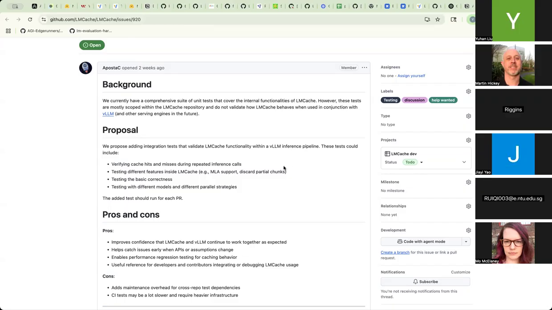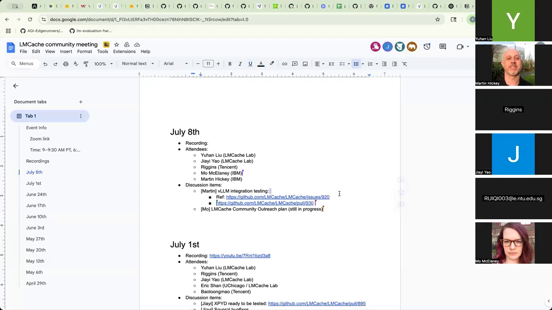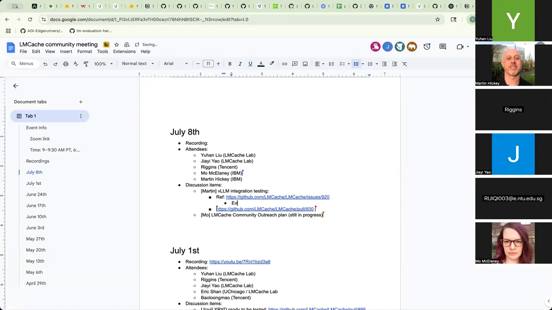But eventually we might want various workloads to test it. For example, if you use multi-modal models, then you have images, which require different inputs, and the code path in LMCache and vLLM is also different. So yeah.